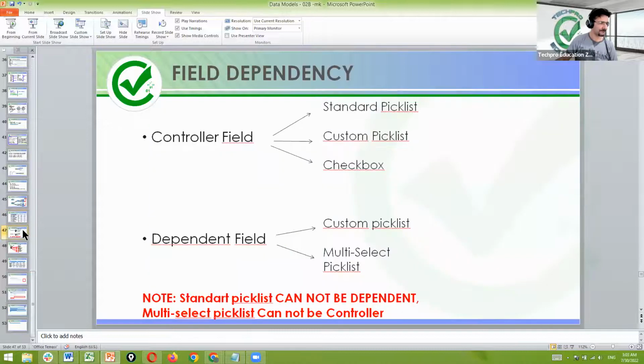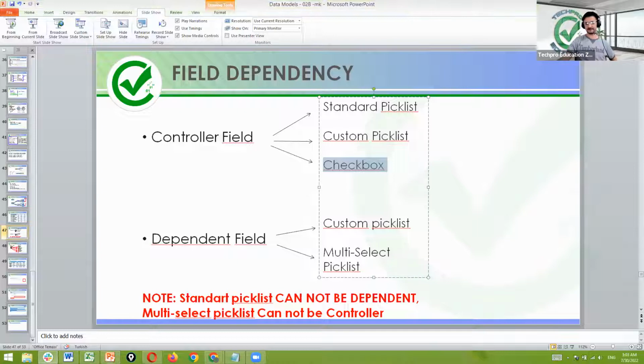Okay, let's go on. We already discussed those quickly. Let's go over them. Controller fields can be a standard pick list or a custom pick list. And we haven't given an example for this one, but even a checkbox can be a controlling field.